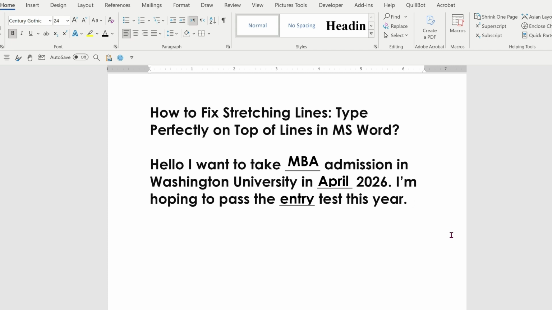So in this way you can easily fix stretching lines and type perfectly on top of a line in MS Word.